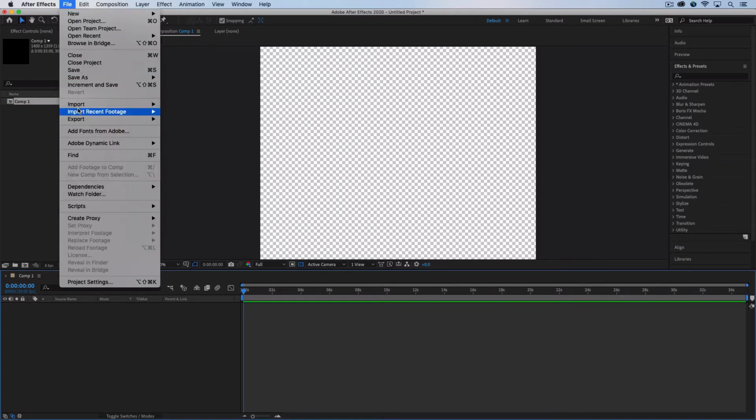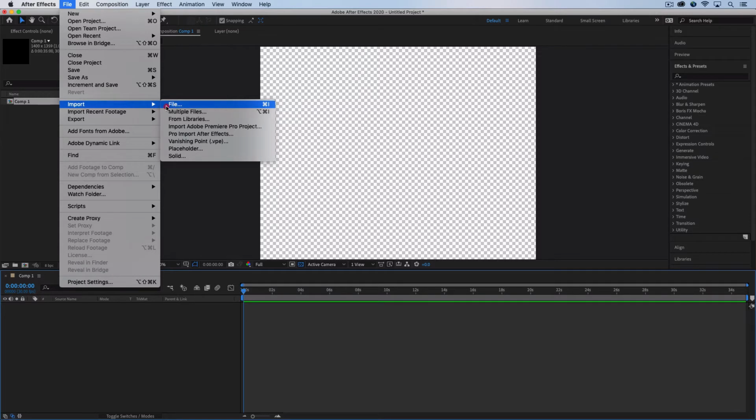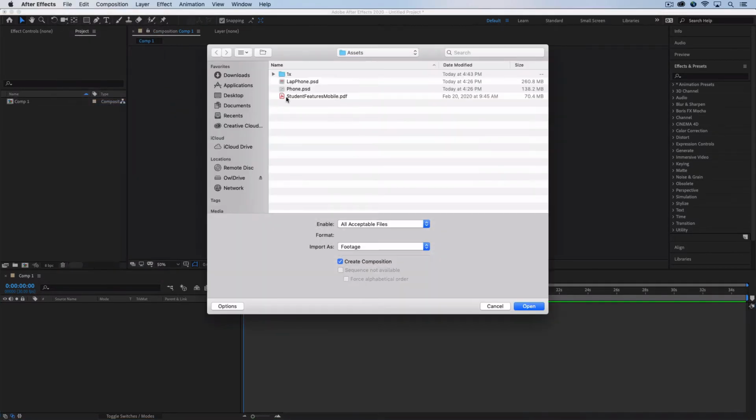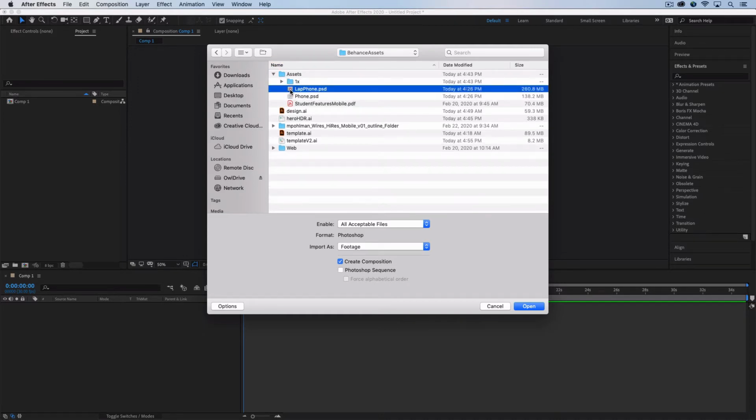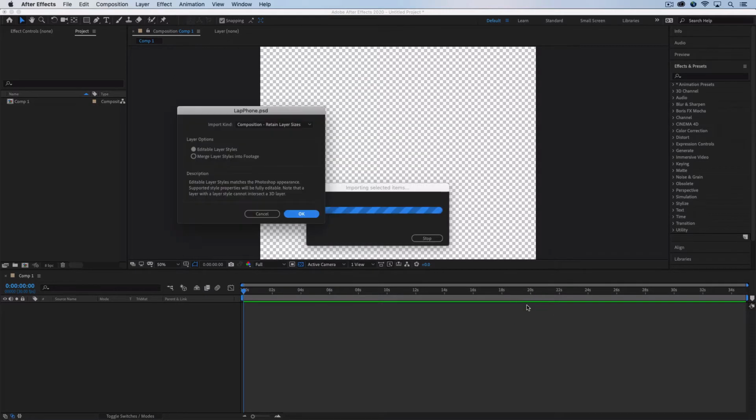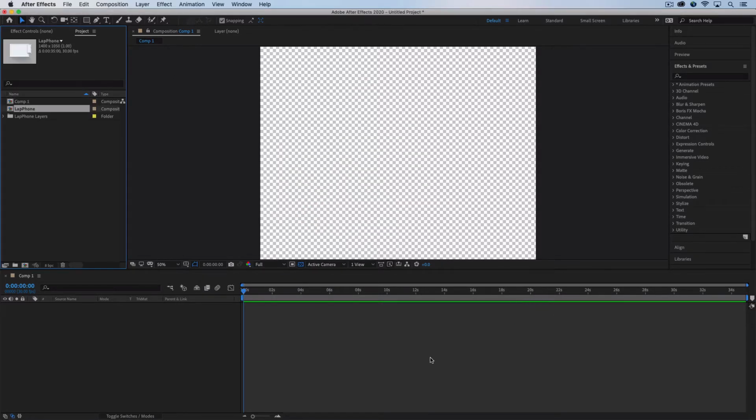So under File, Import, and Import File, I'm going to go into my Behance Assets folder, and I'm going to import the laptop and phone. I'm going to retain the layer sizes and hit Open, hit OK. So this will bring the laptop and phone in so we can start to work with that.